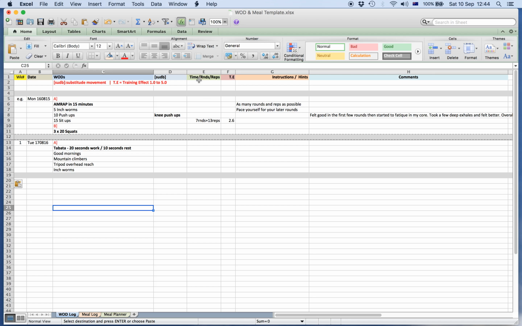Next is our rounds, our time, our rounds, and our repetitions. So as the example here of this workout. So this workout was an AMRAP, which stands for as many rounds and reps as possible. So this workout was 15 minutes, and this particular person scored 7 rounds. They went through the workout 7 times, plus they got 13 repetitions. So that's what we log here.